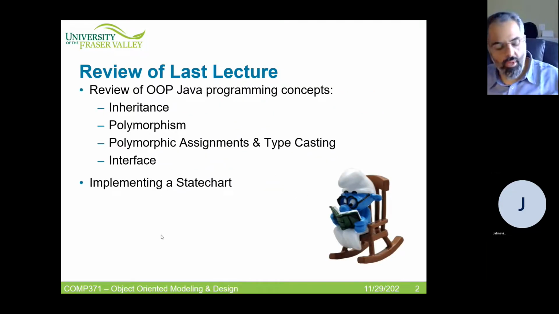Last time we reviewed some OOP Java programming concepts. Even though it is out of the scope of the course, as I said last time, it was nice to review this, because you need to understand more how you can make the mapping between the design that you have done so far and the implementation. Again, the main core of this course is to perform analysis and design, and somehow we have already done this.